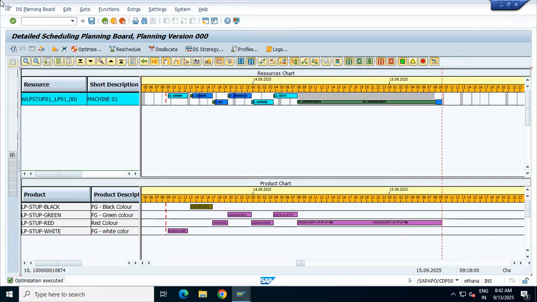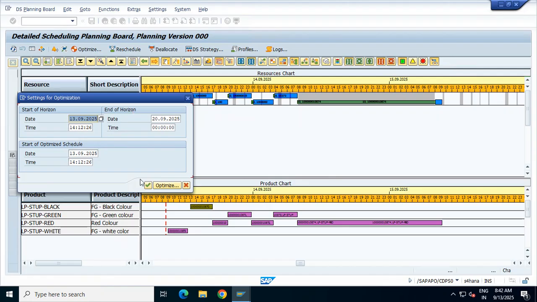So now you can see we had a different plan previously. First we were producing black, then we were producing green. Now the system is producing white first. The system has done these calculations automatically. So now the system has scheduled the green first, which was there.